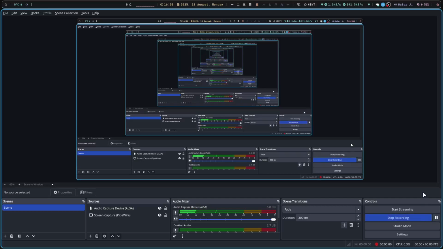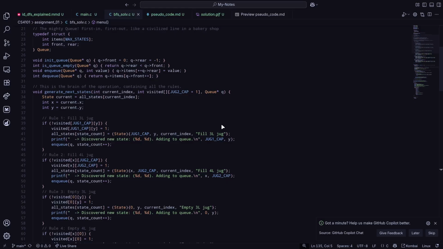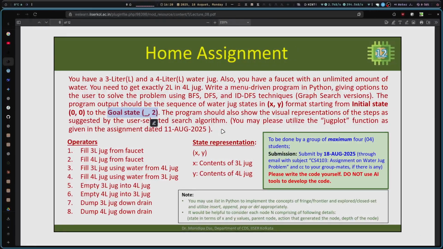So hello everyone. Now we are back with the second part of the video. I have already uploaded one video on the theoretical perspective on how to solve this water jug problem. In this particular video, I shall be going through the BFS implementation of the assignment that has been provided to me.